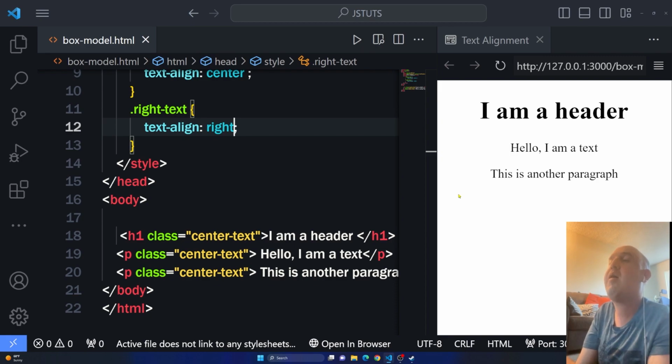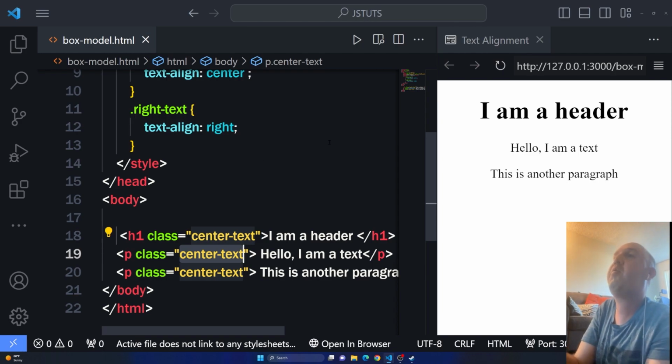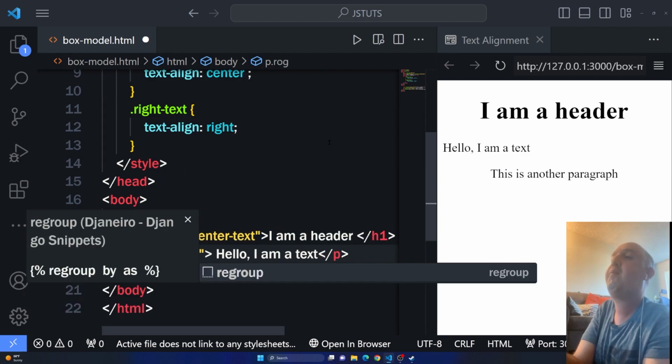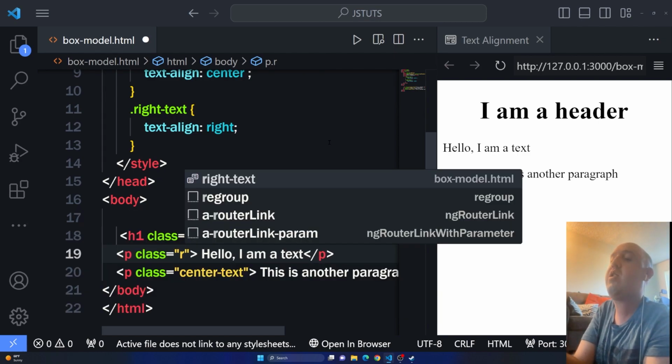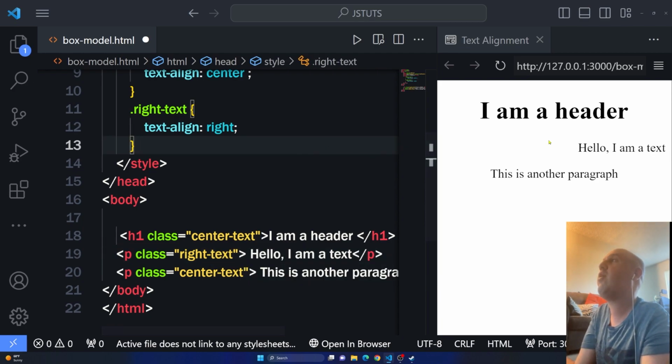Well, I'm not going to do it for a second because I want you to use your brain. So instead of saying center text here, we will have to reuse the right dash text. So I'm going to type in right dash text. You see, we have selected that paragraph and we have applied right text to it.